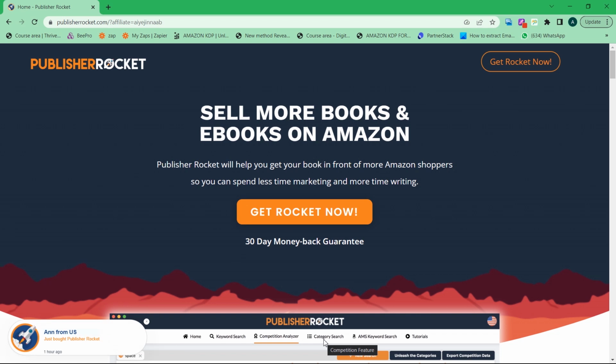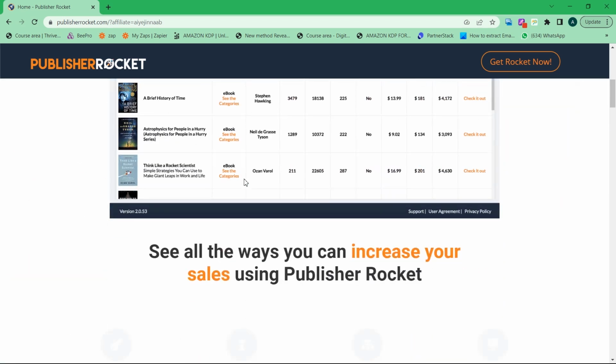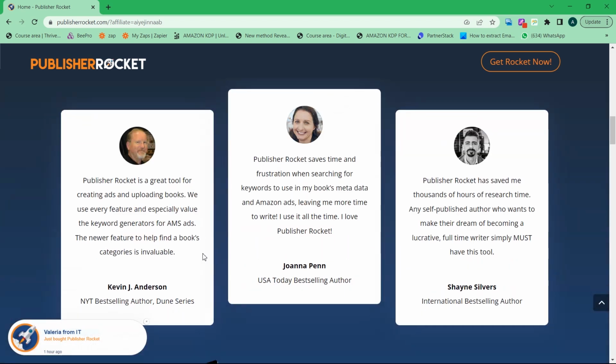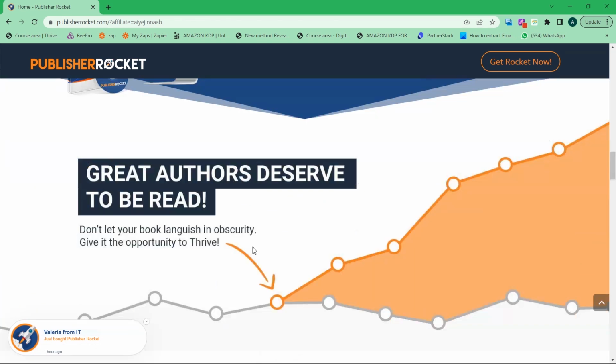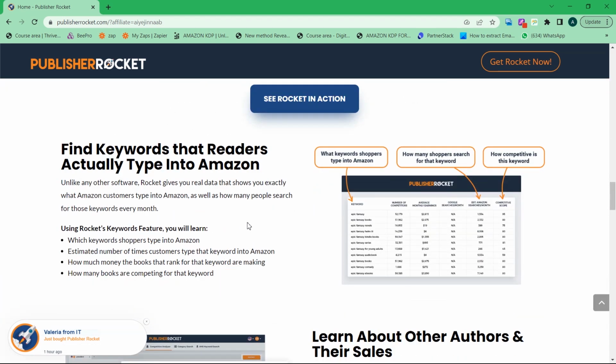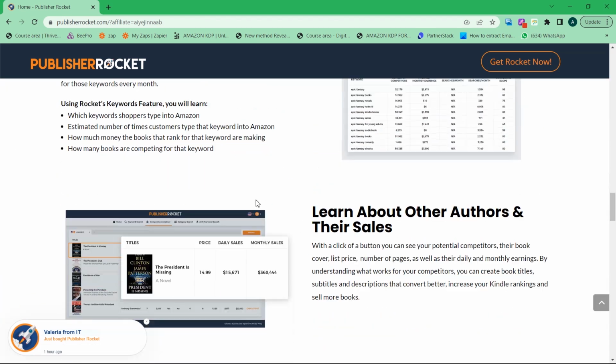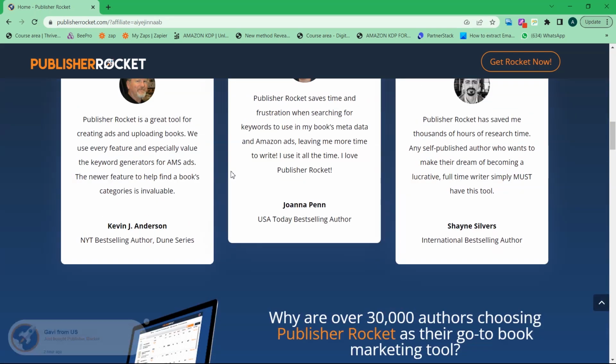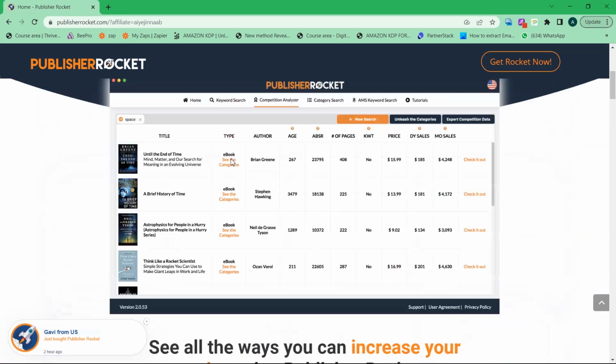So this is how the page looks. You can scroll down to read other things, see what it's made of, and so on and so forth. Read reviews and see if they can convince you to get the tool. But I'm trying to tell you that Publisher Rocket is not a bad tool at all as a KDP publisher.